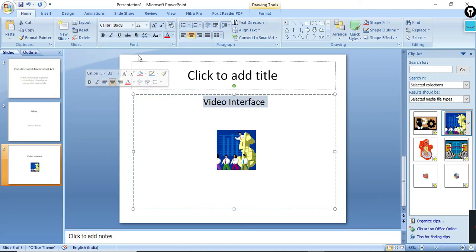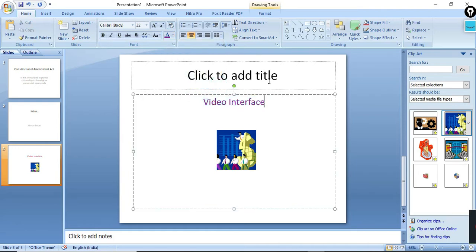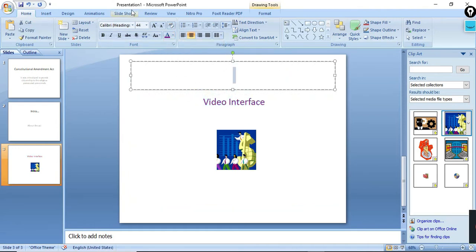You have to change the style, so I'm providing a demo. If you want to change the color of the text, you have to click here. Suppose I want to make this purple, so I just click here.